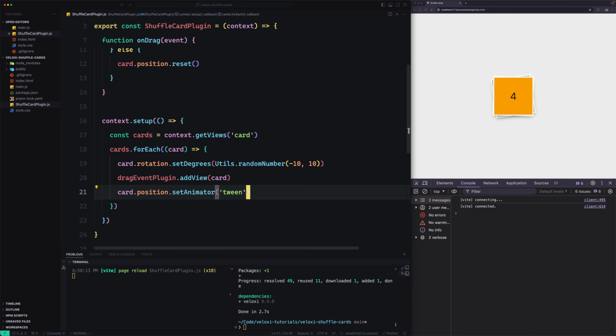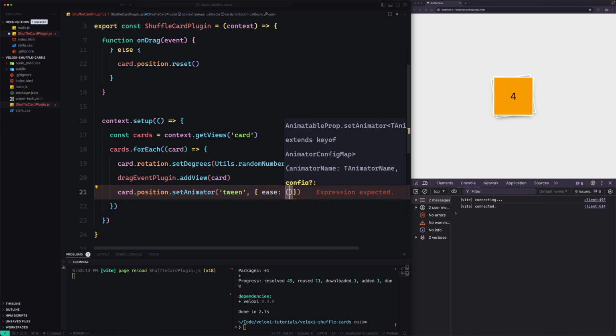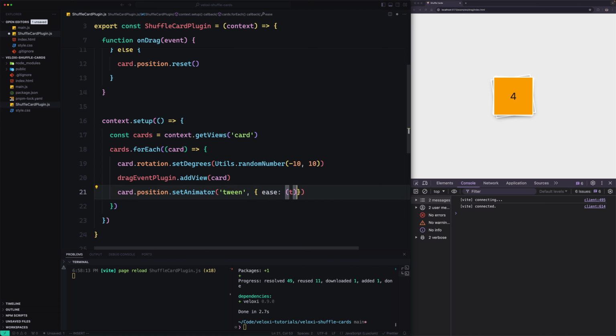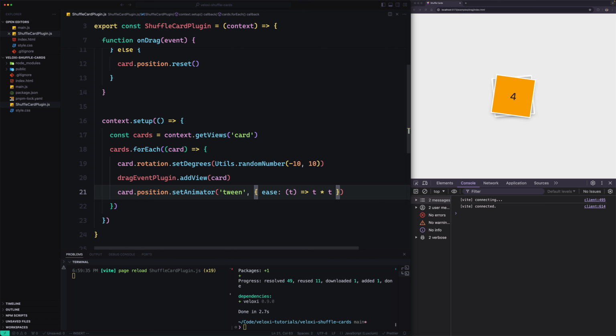Now, one cool thing about animators here, for example, for the tween animator, you can define an easing function. And if you are familiar with the easing in the animation world, it's the same idea. So you can define an easing function by saying ease, and the function will take a time, and let's say we're going to use t times t. So you can see now it will be different. You can see it just starts slow and then speeds up.